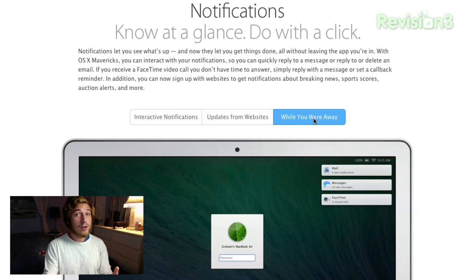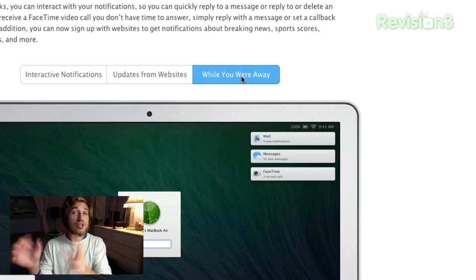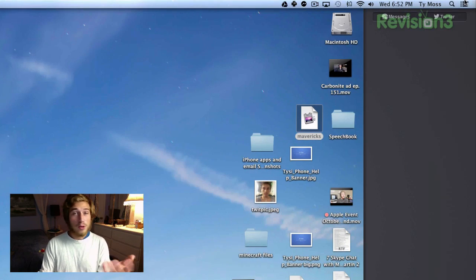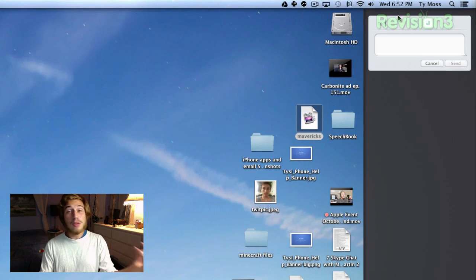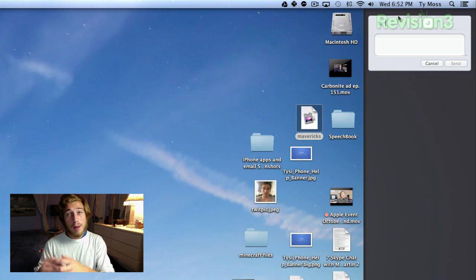Also, now when you come back to your computer, if you've been away, all of the notifications that you got while you were gone will actually show right up there on the lock screen before you actually get onto your computer and log in, which is pretty cool. One thing I can show you that's new about notifications is you can go over here to your notification sidebar, tap messages, and you can send a message right there. You don't have to go into the messages app or wait for a notification to pop up to reply back. You can pick who you're sending it to, type in the message right there, and hit send.